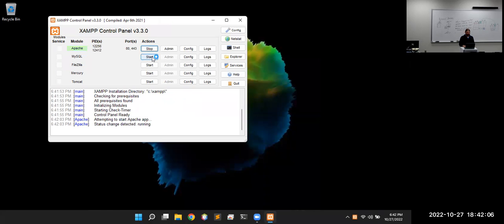So you want to start the Apache and the MySQL. And take note of which port MySQL is running on. MySQL is big enough that it gets a reserved port, so the default should be 3306.